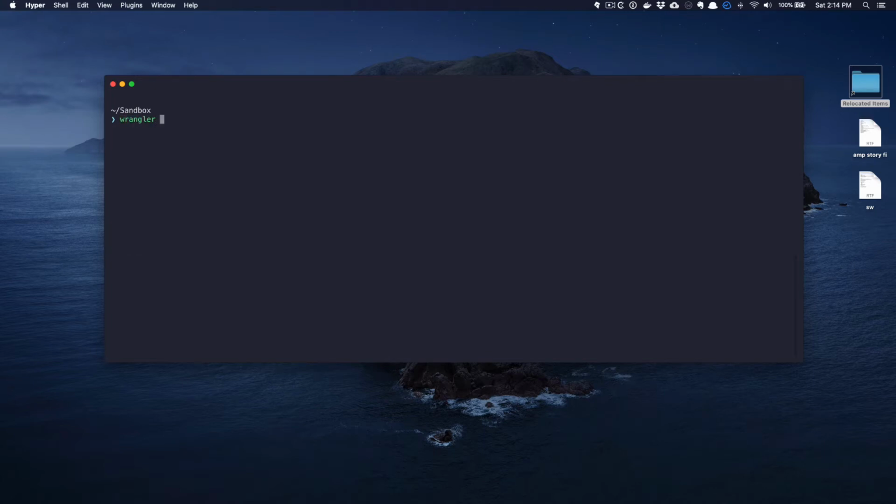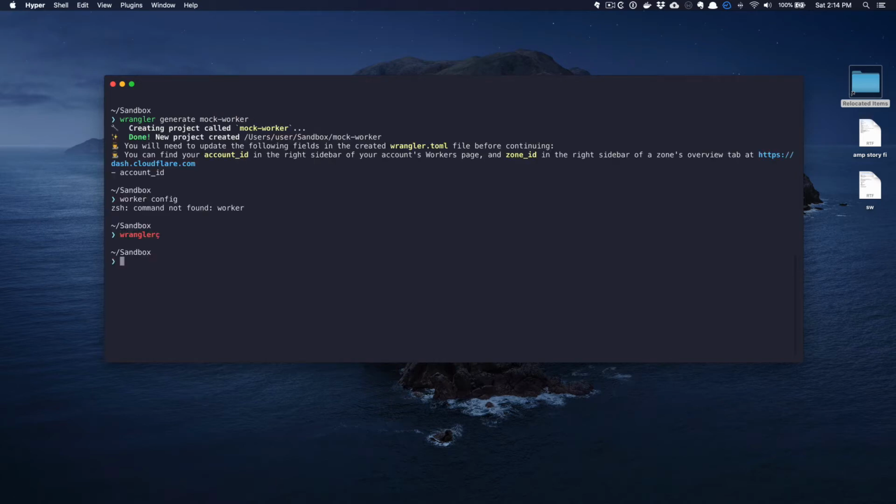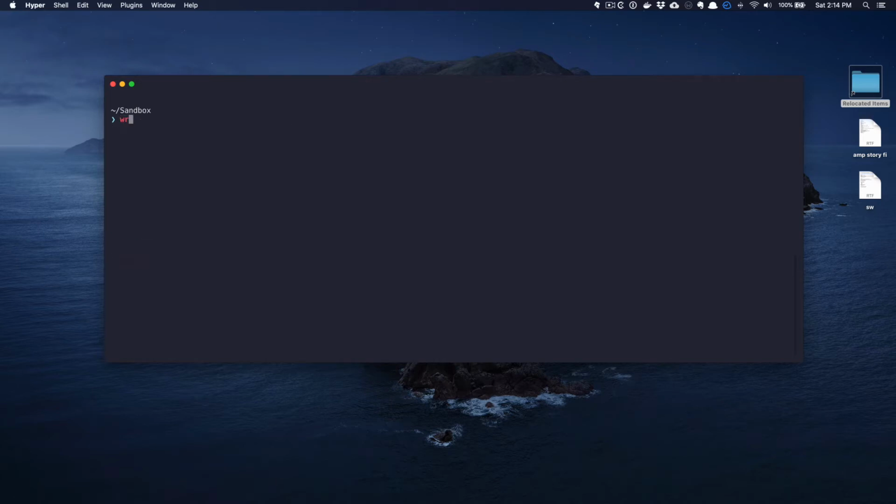Next, we're going to use this CLI to create a new project using the generate command and providing a name for your project. In our case, it's going to be mock worker. In Cloudflare, we're always talking about workers. It's kind of like the AWS Lambdas or the cloud functions in Google platform.